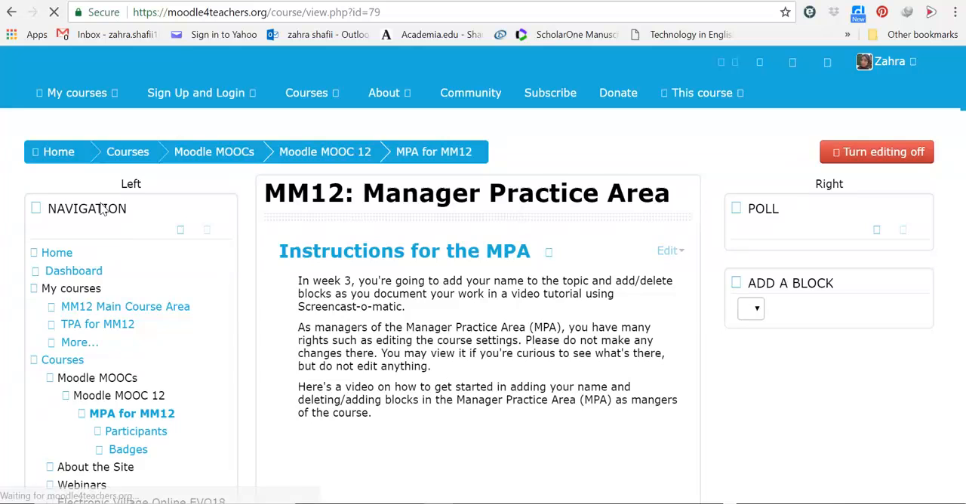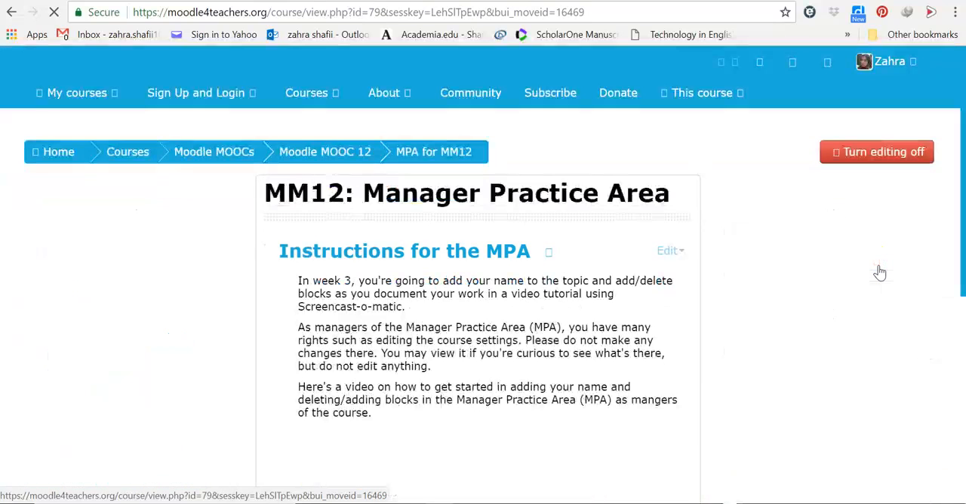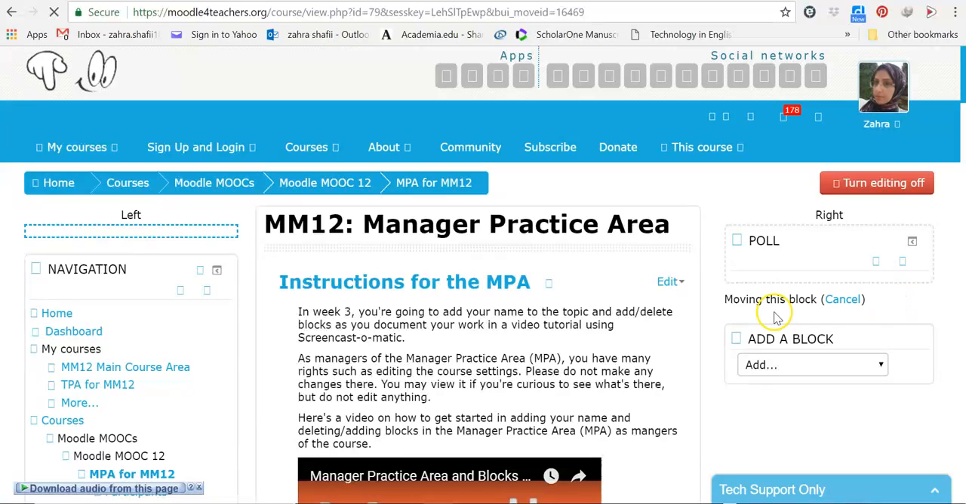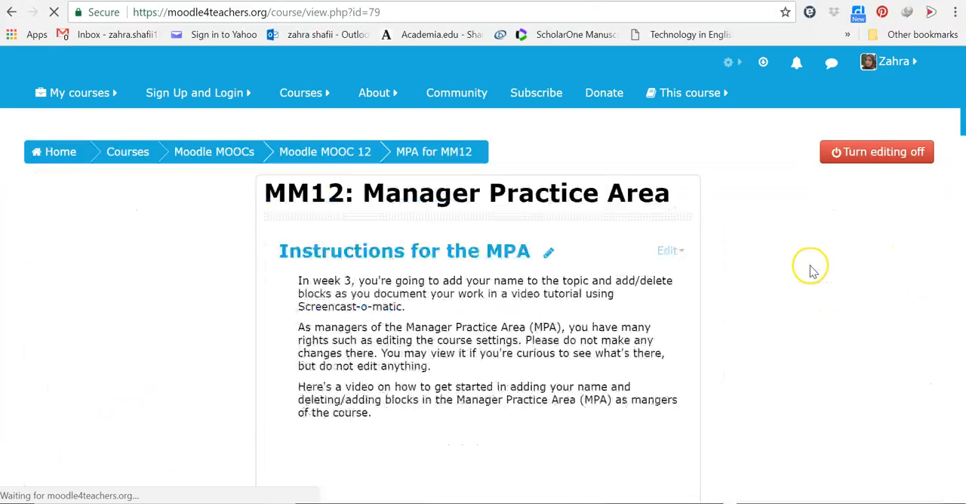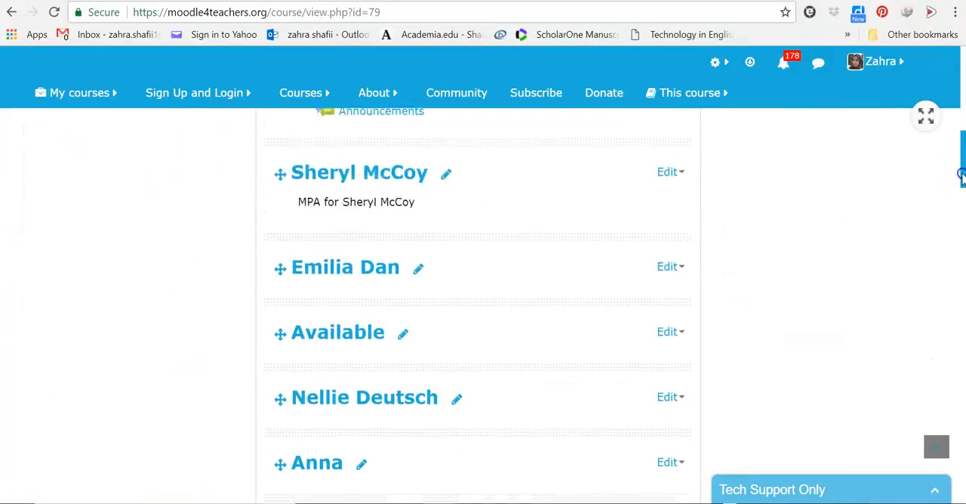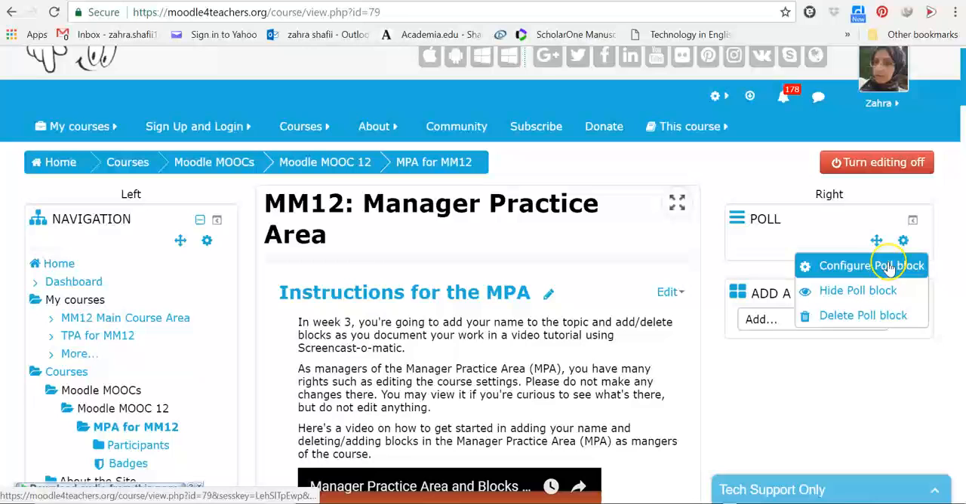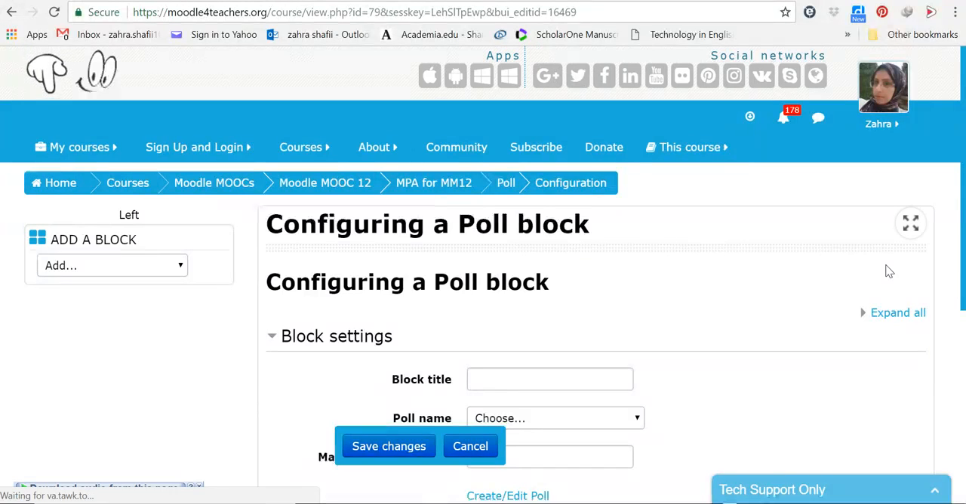Okay, now let's go back to manager practice area to see how we can view the poll. Okay, moving this block. I'm not moving it. Oops. I need to see what's happened in here. I'm not seeing this one. In fact, this poll should be, I think, readjusted. Let's take a look to see what's happened, because now we should see the poll, the question, and the items.